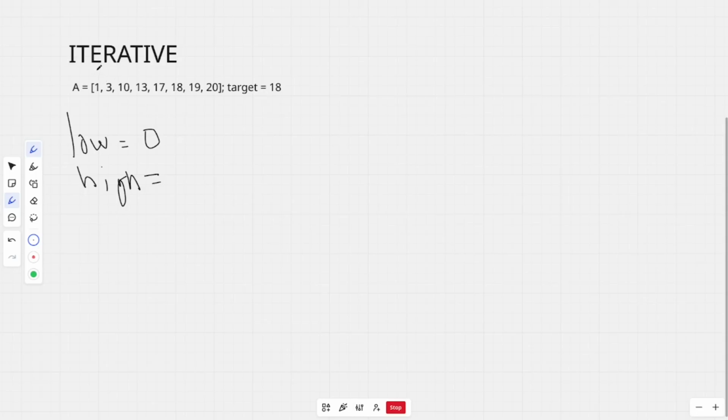If you write the indexes for the elements of this array, this will be 0, this will be 1, this will be 2, 3, 4, 5, 6, and similarly this will be 7. Now you can see that there are a total of 8 elements, and we have indexes from 0 to 7. So high will be 7. So we have low and we have high, two variables which we need to keep on updating.